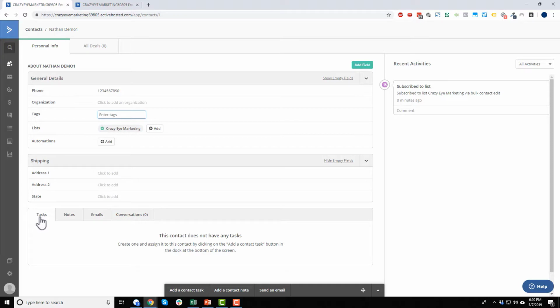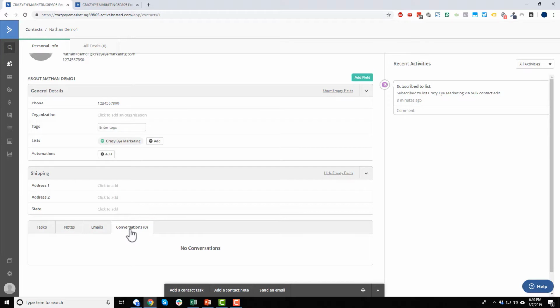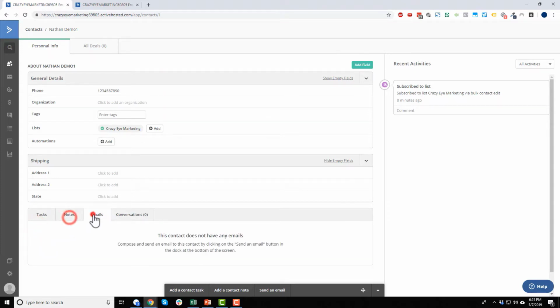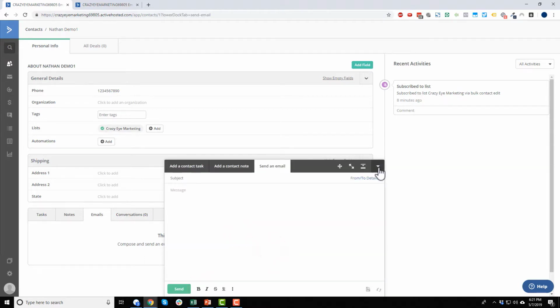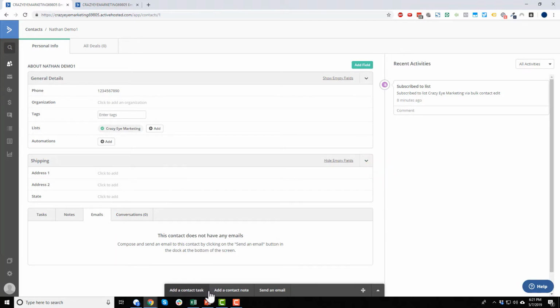You could also keep track of tasks, notes, emails, and conversations. Now, conversations is an advanced feature. I think you need the Pro plan, or you might need a more advanced plan than the Pro plan even to have conversations. So you might not see that option here, but you should see tasks, notes, and I believe email. So you could go ahead and add a contact task by clicking here, or note, or send an email, and so on. So if you want to keep track of things through ActiveCampaign, you can use these options. Alternatively, you could of course manually email somebody from your Gmail account or whatever email account you use, right?